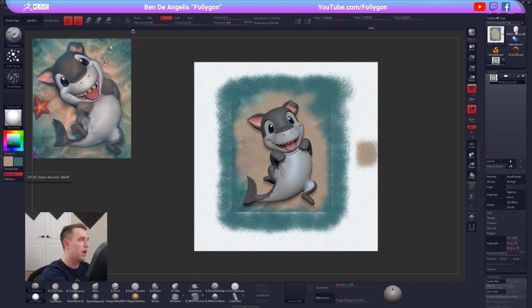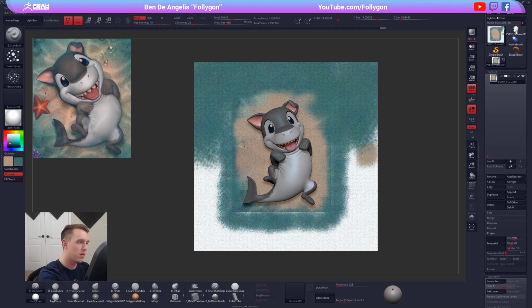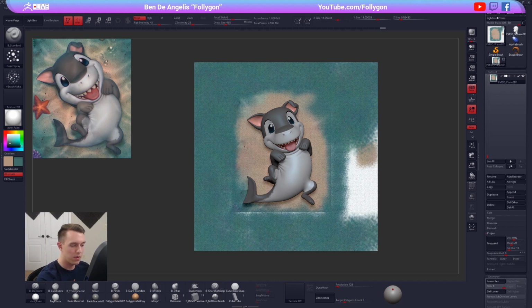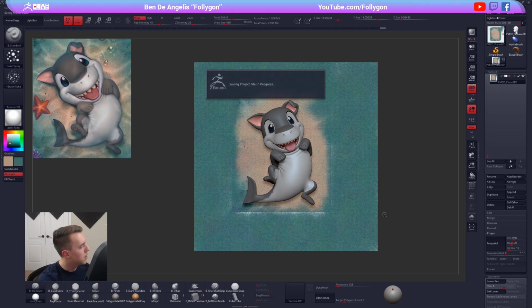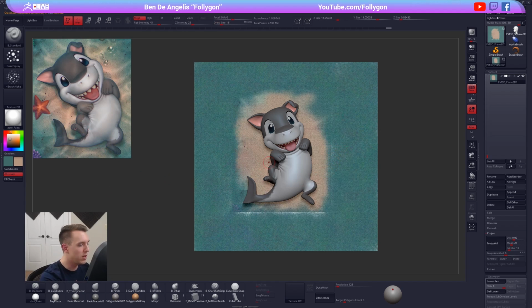Let me apply that material. And let's just fill in some of this white out here. Make sure we get all this covered. We don't have any white space. I'm using a little bit of a larger brush to do that. That's okay. And we'll just fill all that in. Beautiful. All right.